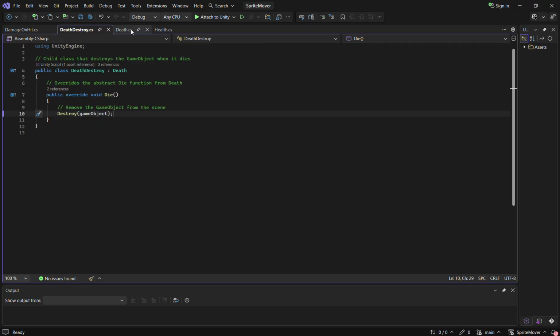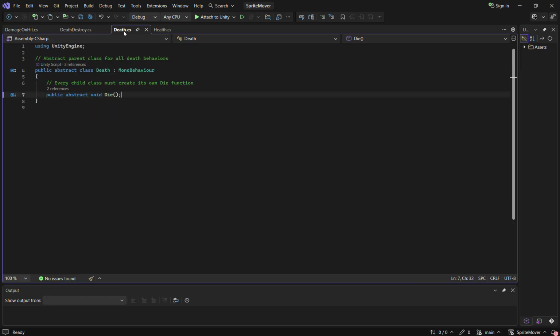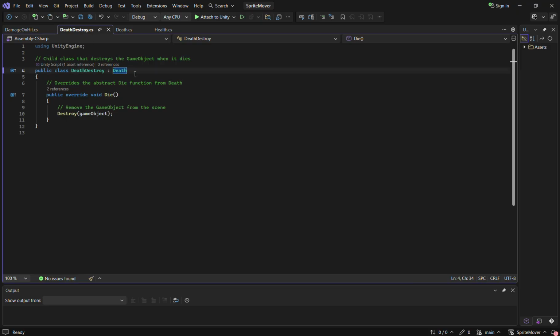It inherits from MonoBehaviour. Even though it doesn't say it here, it's referencing death, which still inherits from MonoBehaviour. So they all kind of talk to each other when we are able to inherit from a superclass down into a subclass. And the last pillar will be our polymorphism.